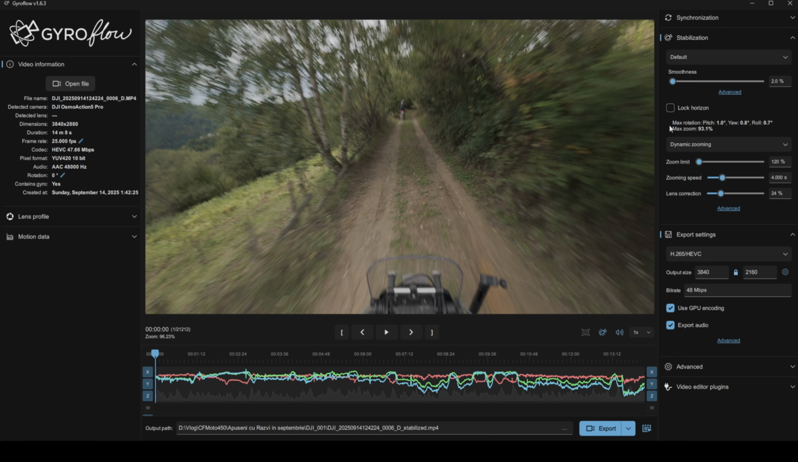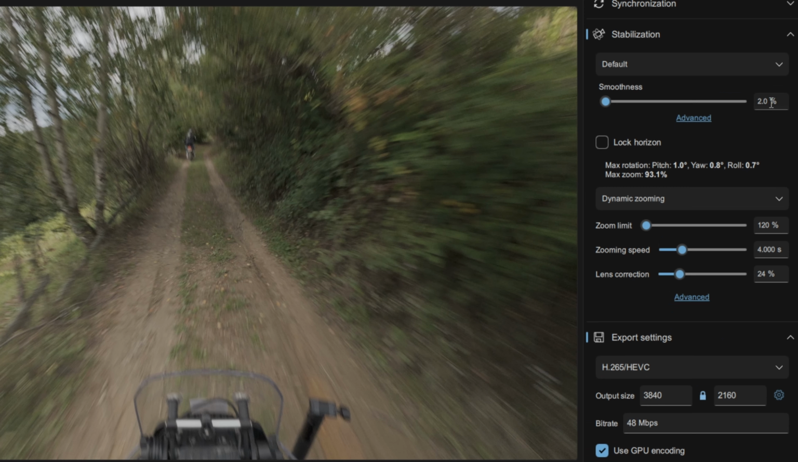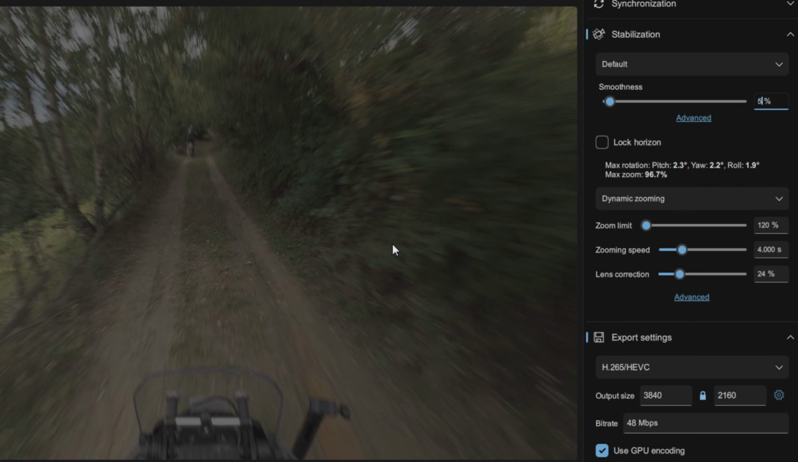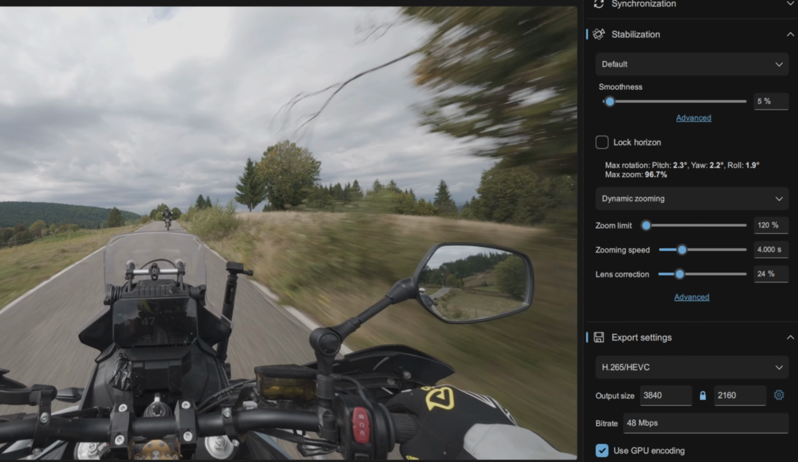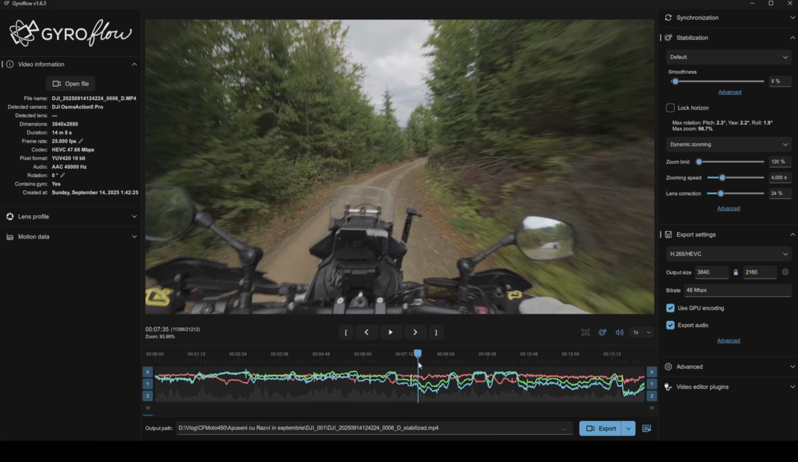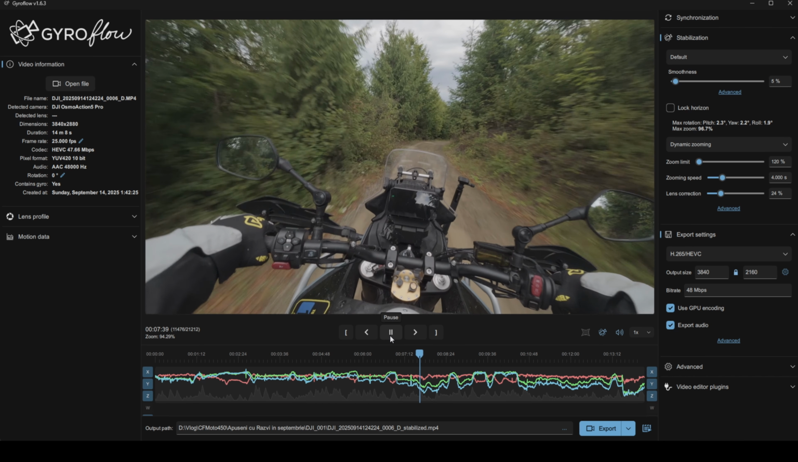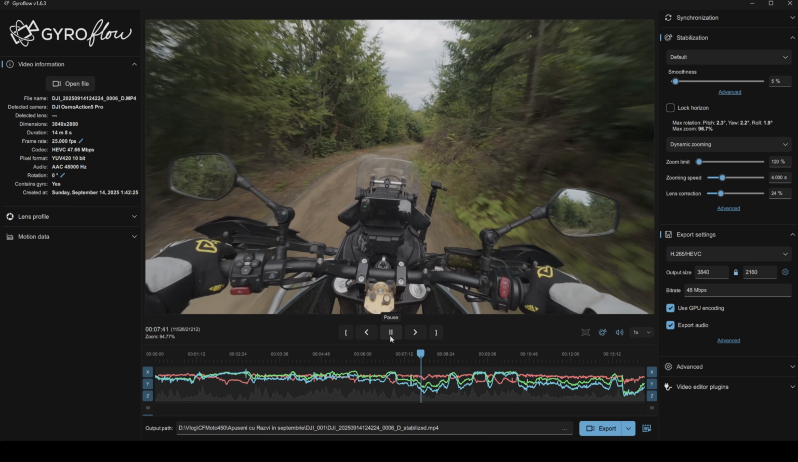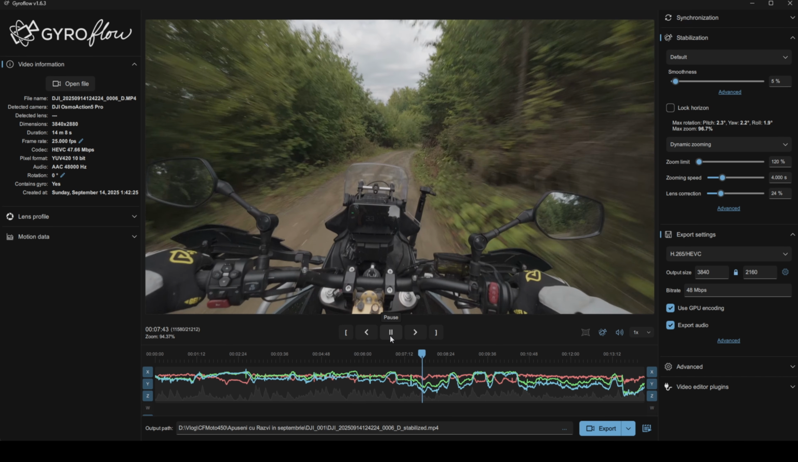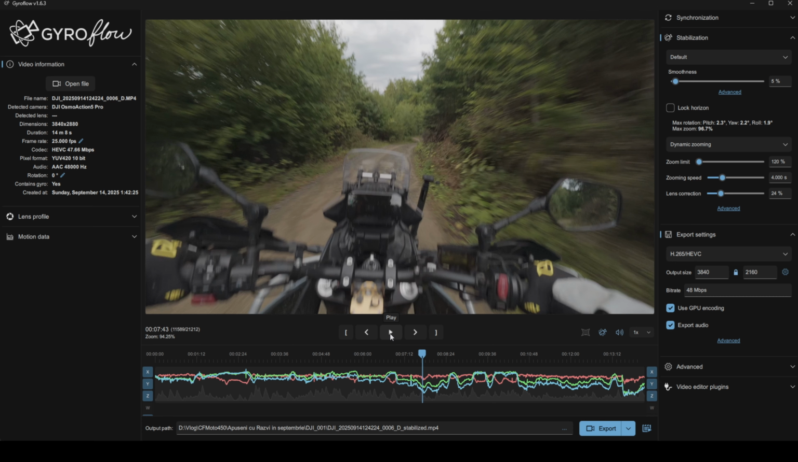The most important setting is smoothness. I like to put here from 2 to 5, I guess. And everything is gonna be smooth, buttery smooth, you know? Like this. Perfect. The rest, they're not that important.